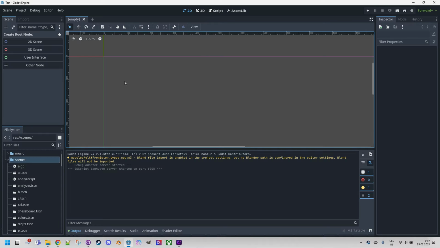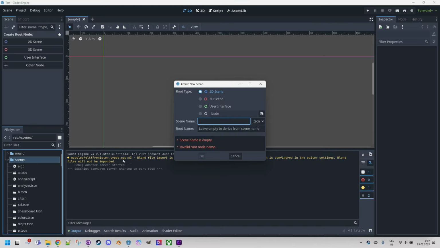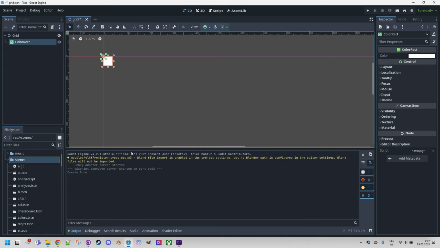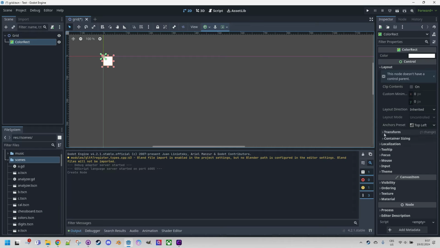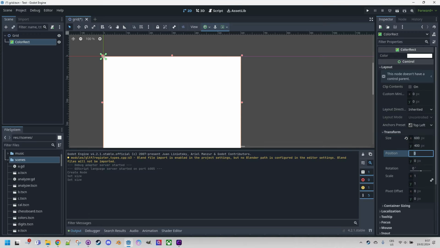So, as usual, I begin with creating the scene, color rect, and material with shader. Let's do it here, right-click, create new scene, and call it grid. Okay, now right-click, add child node, and color rect as usual. Let's fix its dimensions. So we set it to 600 by 400.